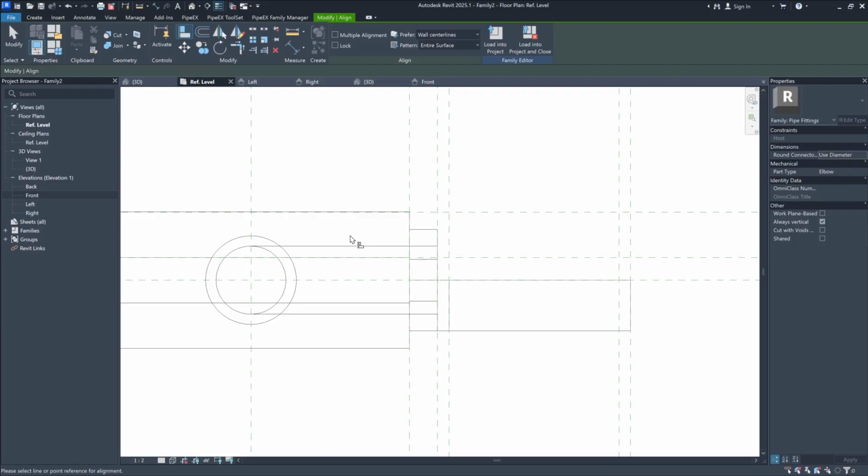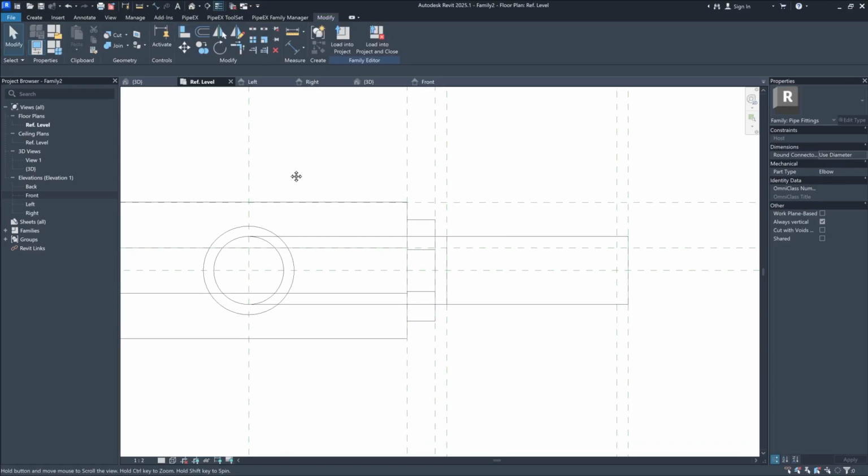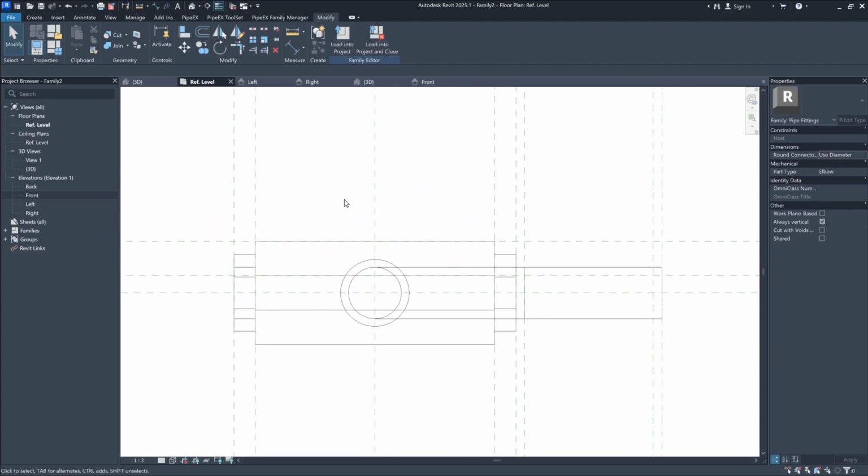First I will select the edge of the element we previously created, and then I will select the edge of our handle. And I'll click the lock icons. We haven't added pipe connectors, so I'll place them now.